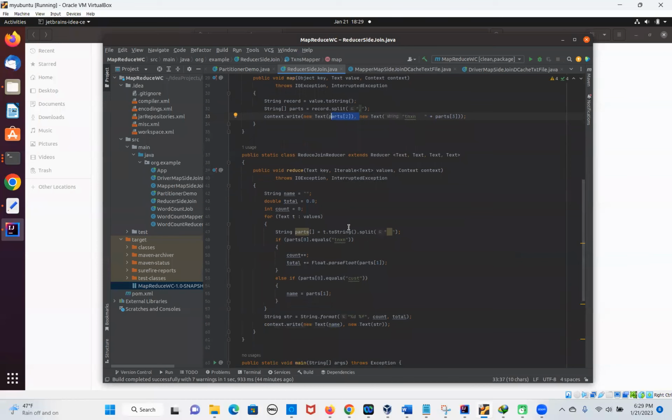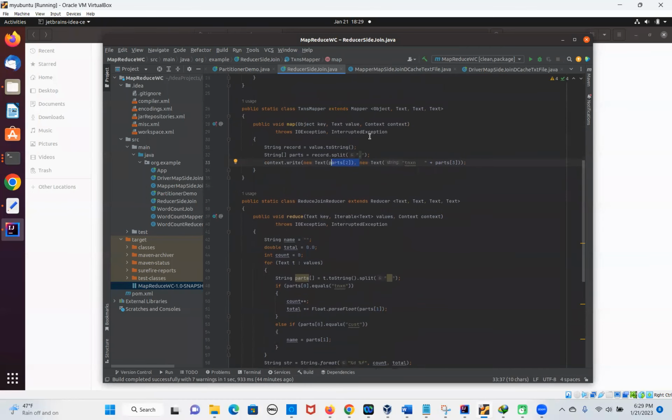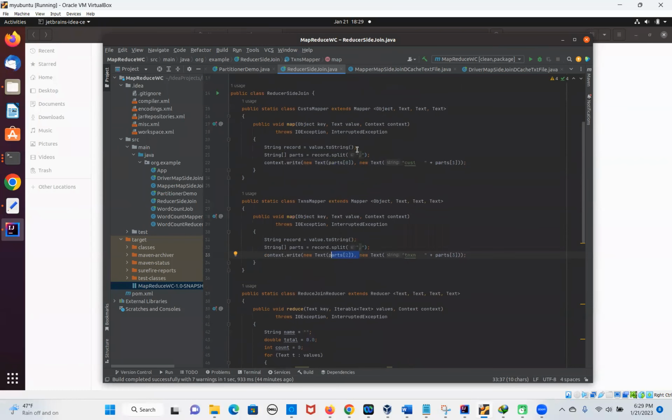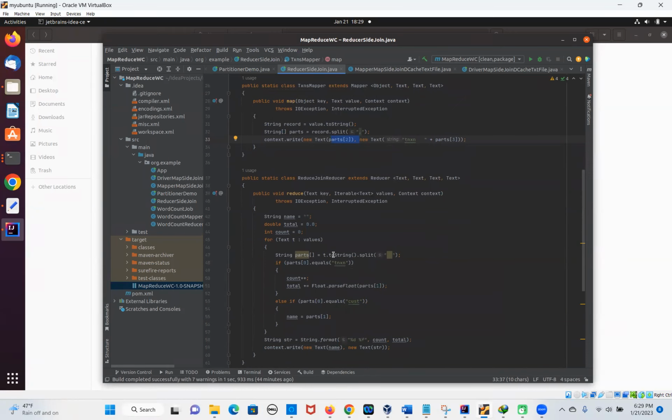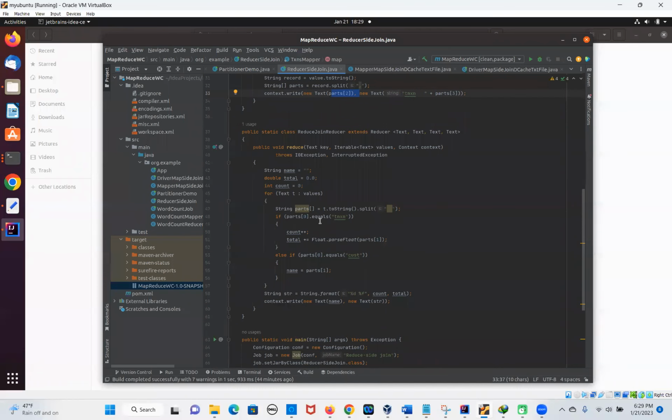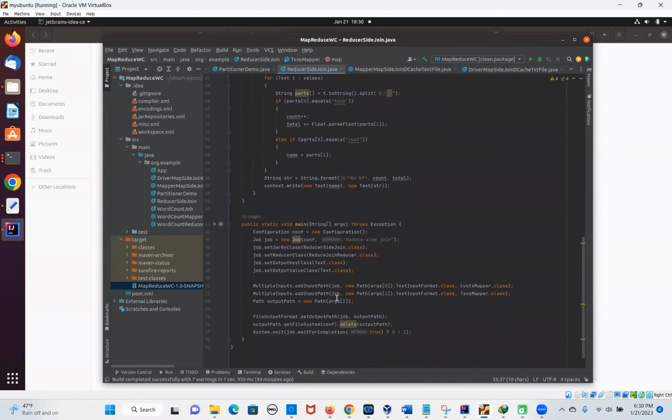So here is my logic in the reducer class. I'm splitting the data because here the space is the separator, but in the mappers we have comma separated. Here I'm getting the values from the different mappers. What I'm doing is checking whether it's a transaction or whether it's a customer, and accordingly we are doing the processing.